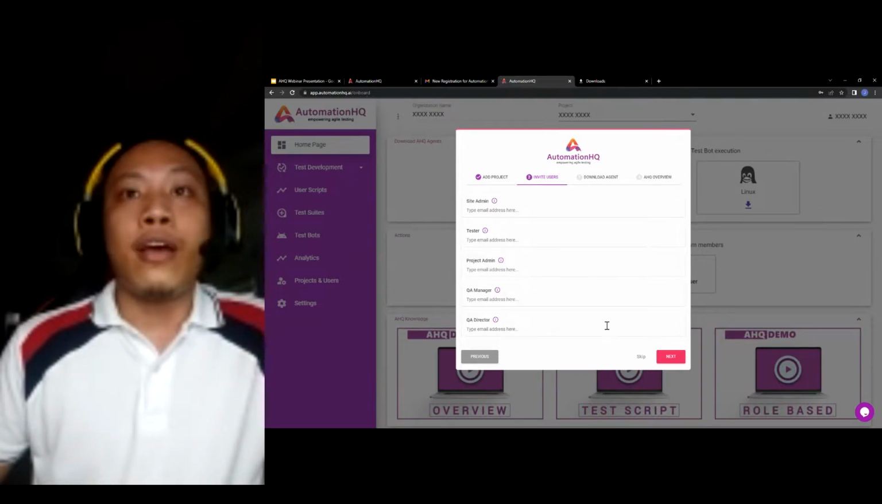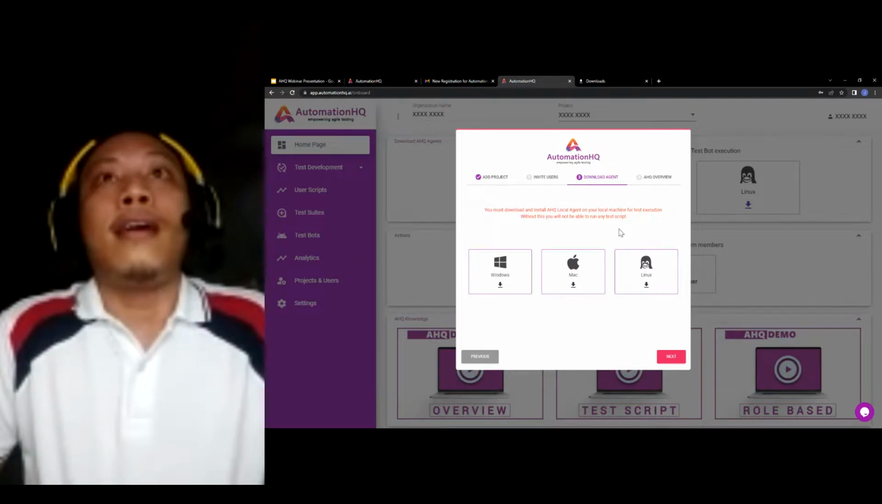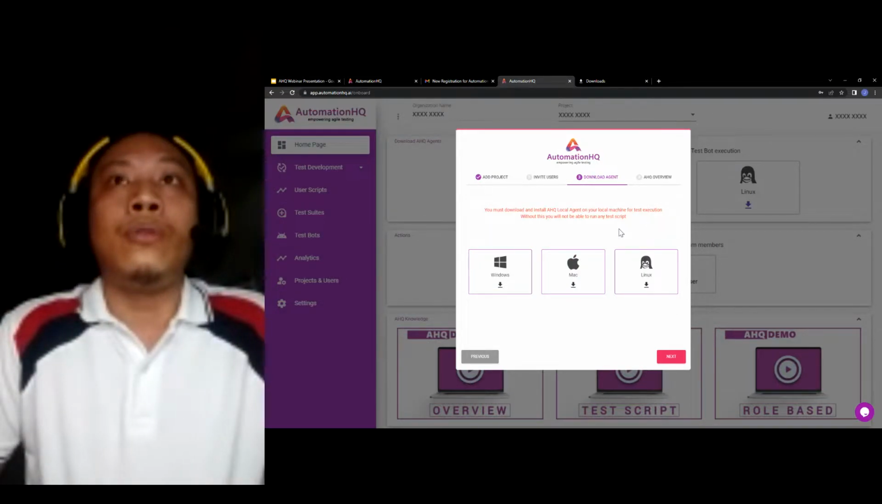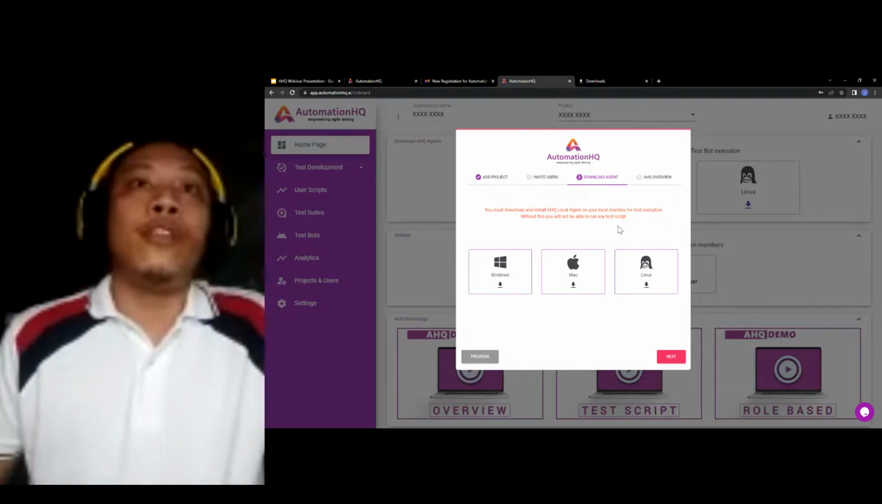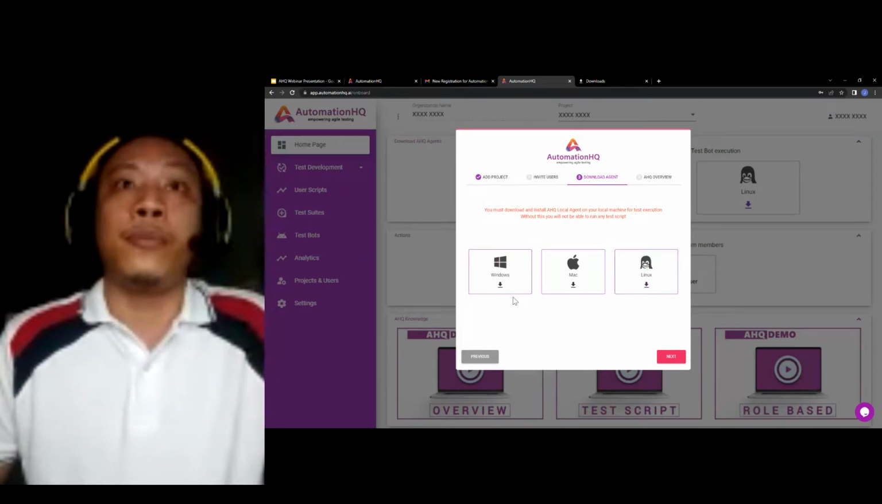Right, so for now, we can go ahead and skip the inviting of the user. So I'm going to go ahead and skip. Then for the next one, we need to download the AHQ agent. We need to run the Automation HQ agent for us to execute those test scripts and even the test bots locally in our machine. So for this one, I would suggest you go ahead and download whichever operating system you are using.